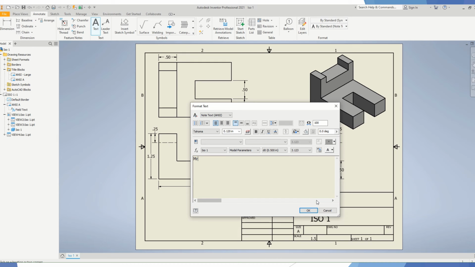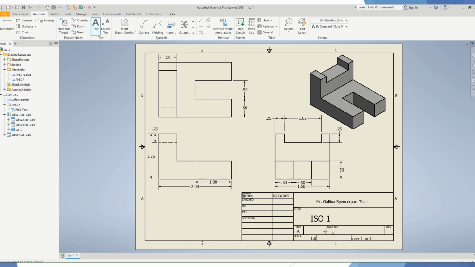Mr. Galena. Whoops, Mr. Galena cannot spell today. And it is Spencerport Tech. There we go. And we know it's size A. The drawing's 1:1. The scale's 1.5. This is all I really have to put in to hand the drawing in.